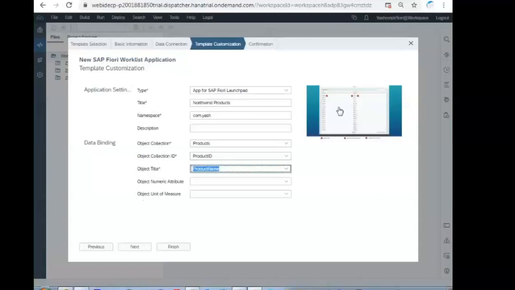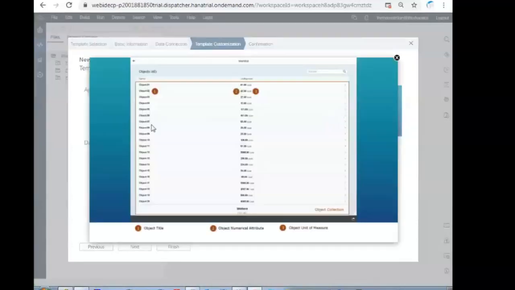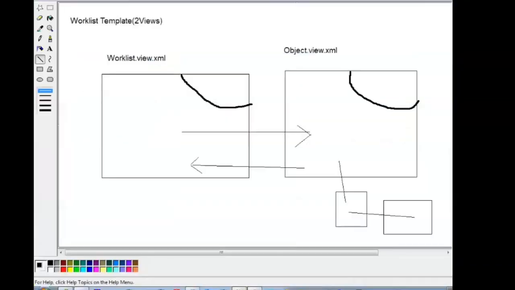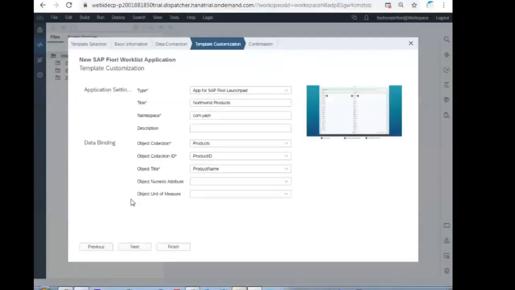On the right side, a screenshot shows how it looks when you execute the application. Object title, first column, object numerical attribute, object unit of measure. With default values when you are creating, you will get the first column as product name, and more columns you can add from the code level. At the code level, you can add all those things by visiting the worklist view on the first page or the object view on the second page. You can customize lots of things again.